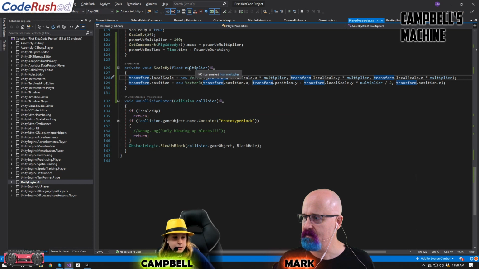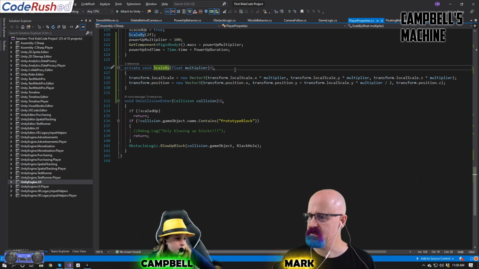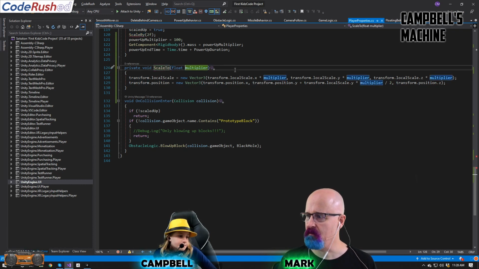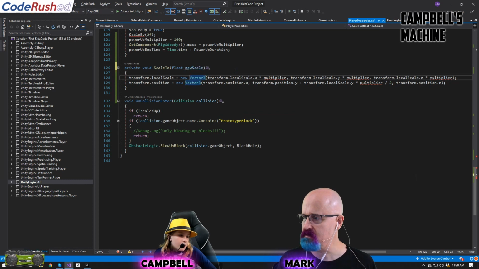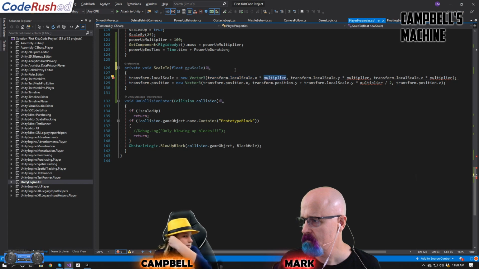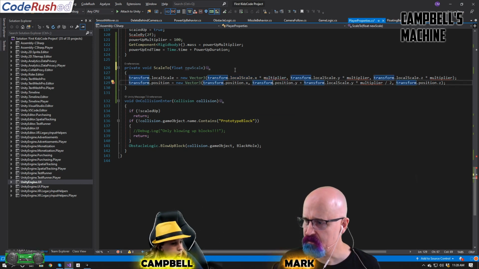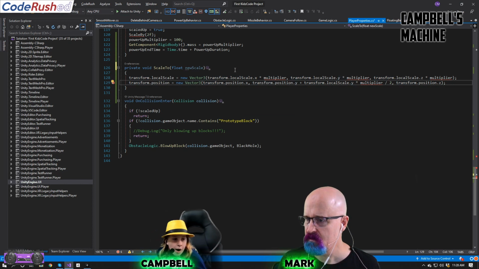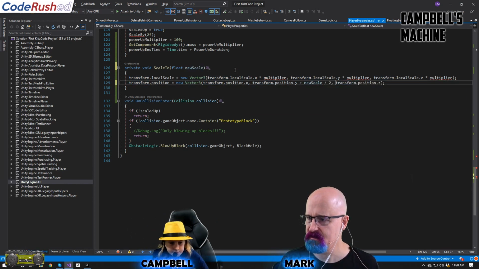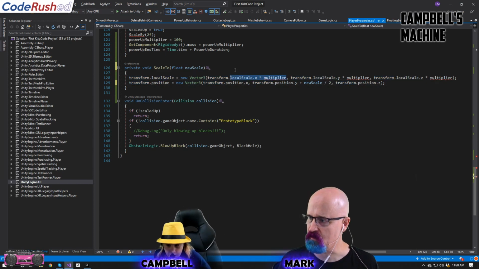I want to change this to scale 2. Instead of it being a multiplier, it's just going to be, call this the new scale. Like that. Okay? And now that I've got new scale, I'm just going to pass it in. Oh, wait, hold on. The position, I think it's this. And then this becomes new scale across the board here.